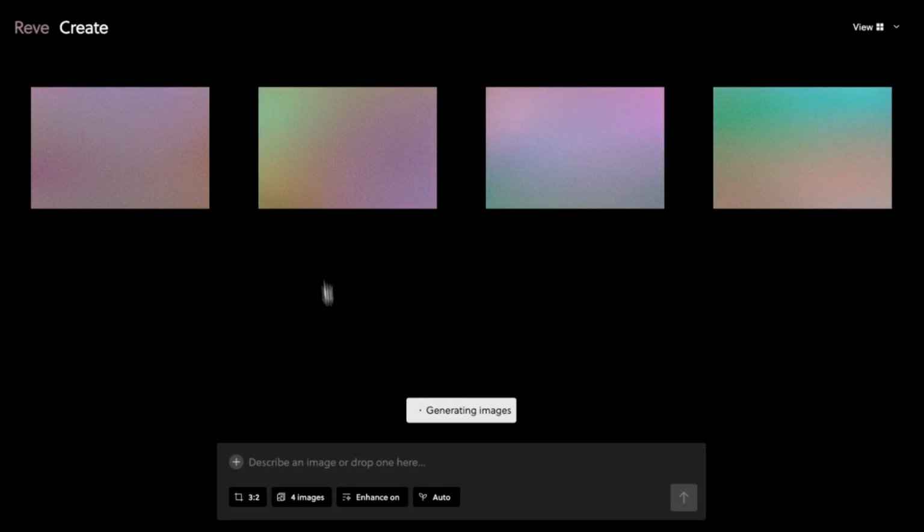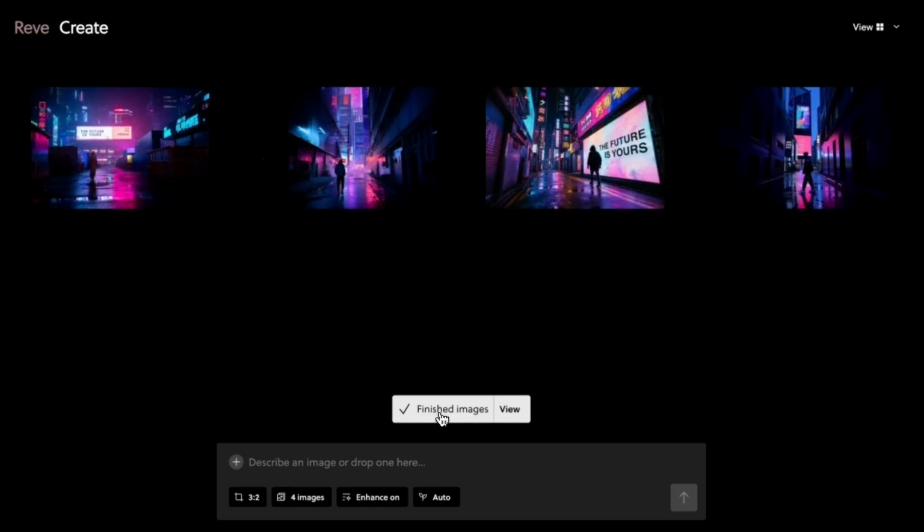While we wait for it, one thing to note is sometimes free tools can take a good amount of time before you can generate those images, and that's because a lot of people are also using it.